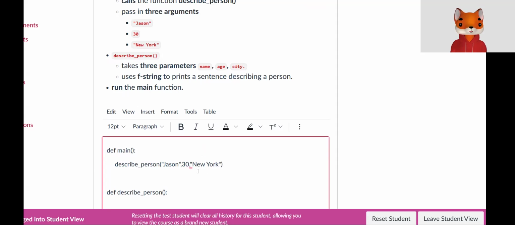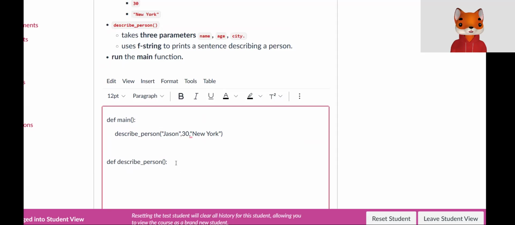And then it says in describe_person, we're going to take 3 parameters. So we're going to put in here 3 parameter values: name, age, and city. Then inside of this function here, we're going to tab over 4 spaces, and we're going to use our f-string. So we're going to do print f quotes here, and we're just going to print out some message containing all of these values.